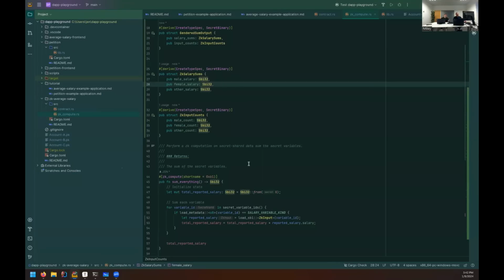Then we would need to understand how many of these salaries are male, how many are female salaries, and other salaries, which I think is an inclusive terminology we're using here. And then we need to understand how many males there are, how many females, and how many other counts there are. It's simply to do the average. So the math behind it is taking the male salary and dividing it by the number of males that have inputted a salary. Exactly. And that's how we get the average, just for everybody to be on the same page.